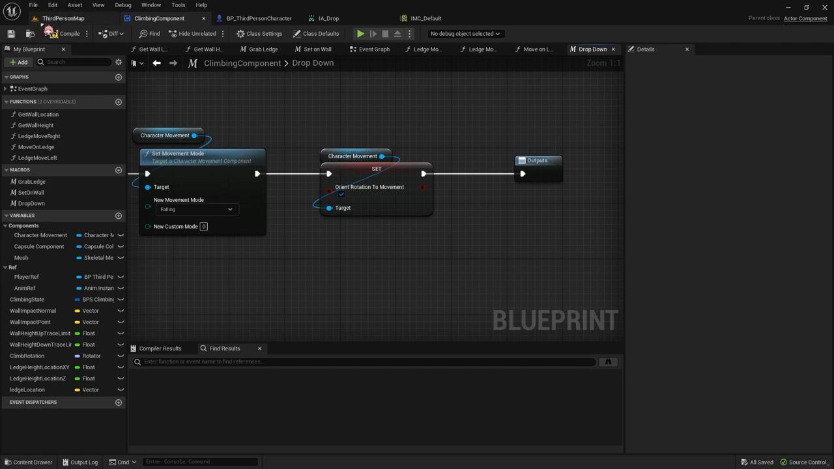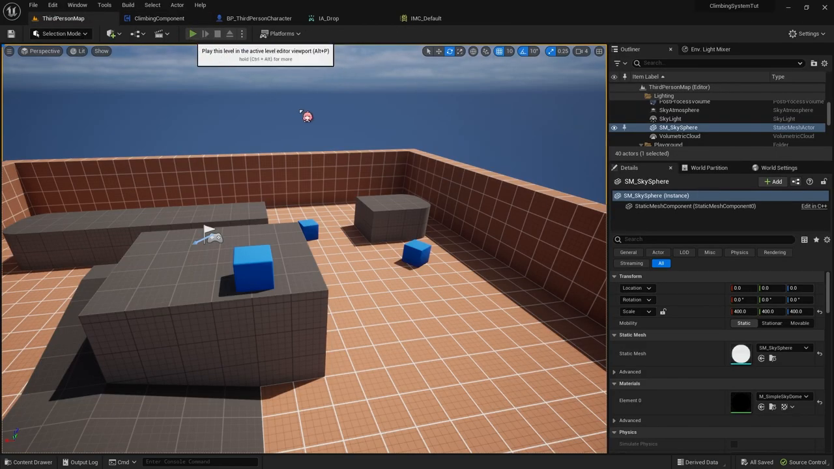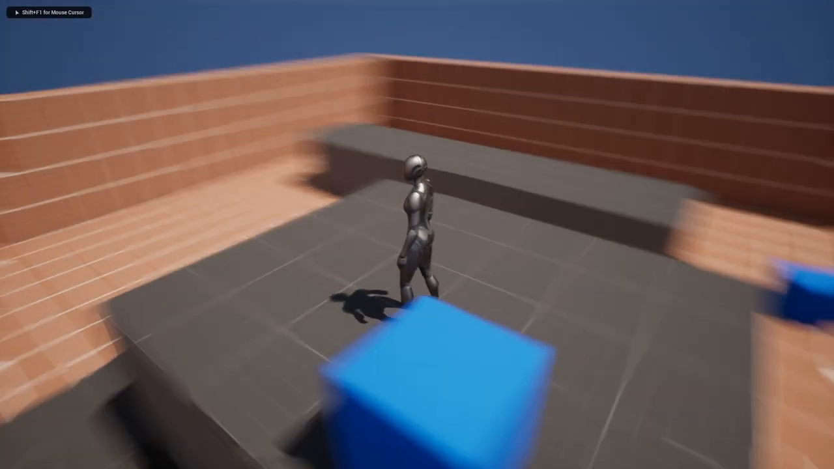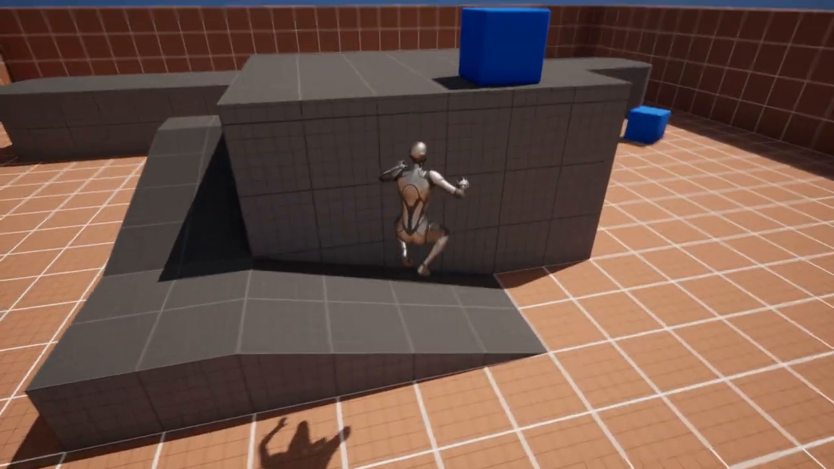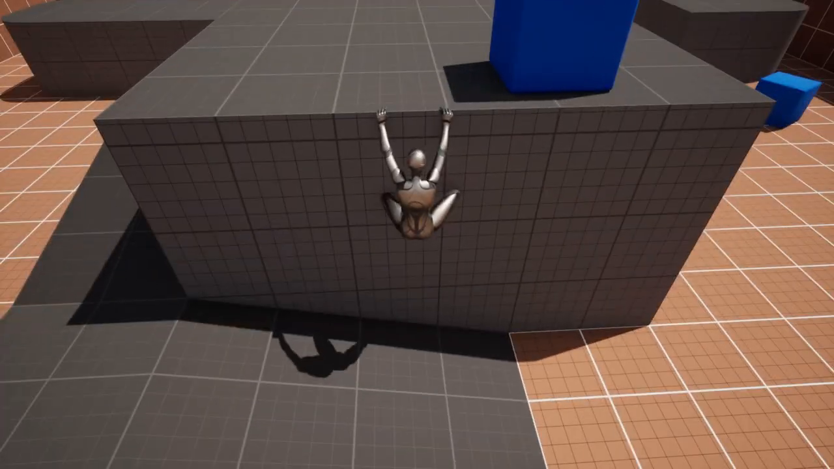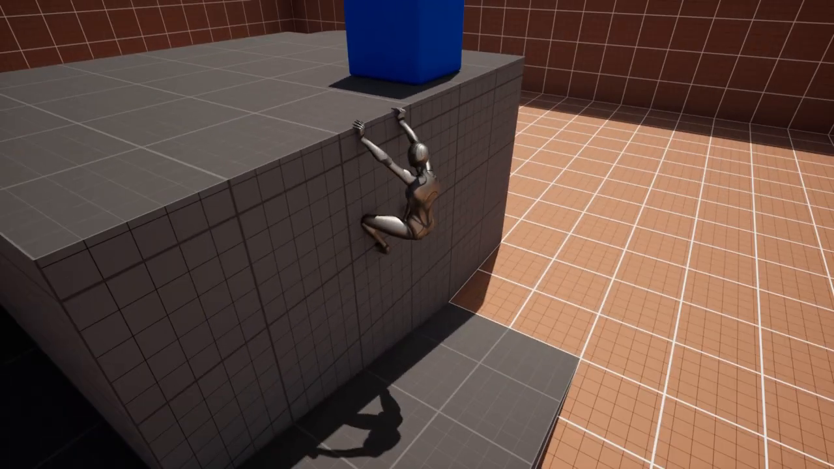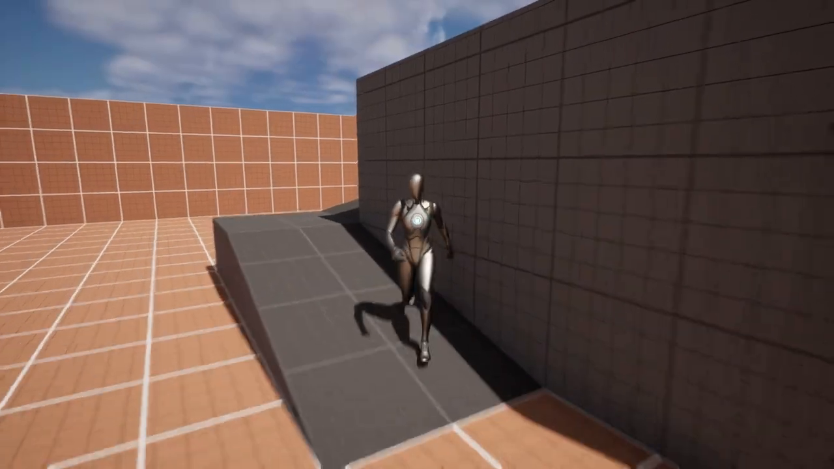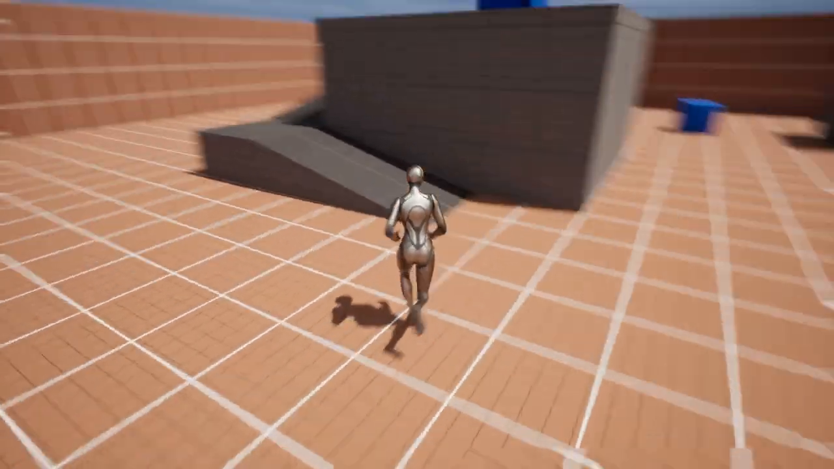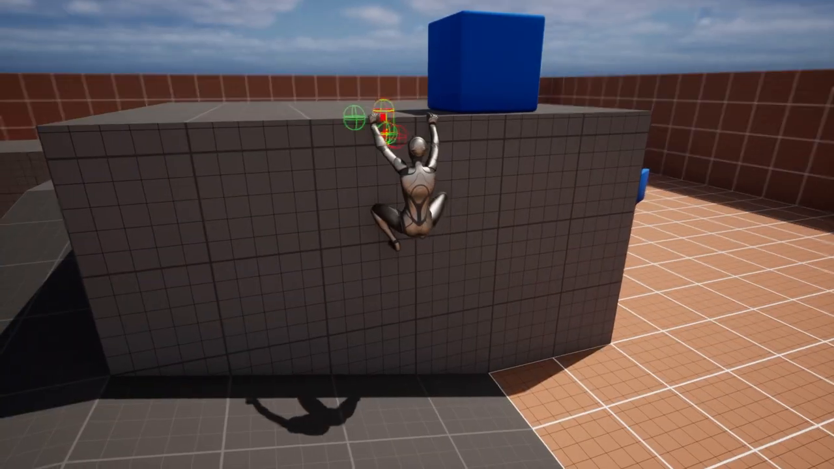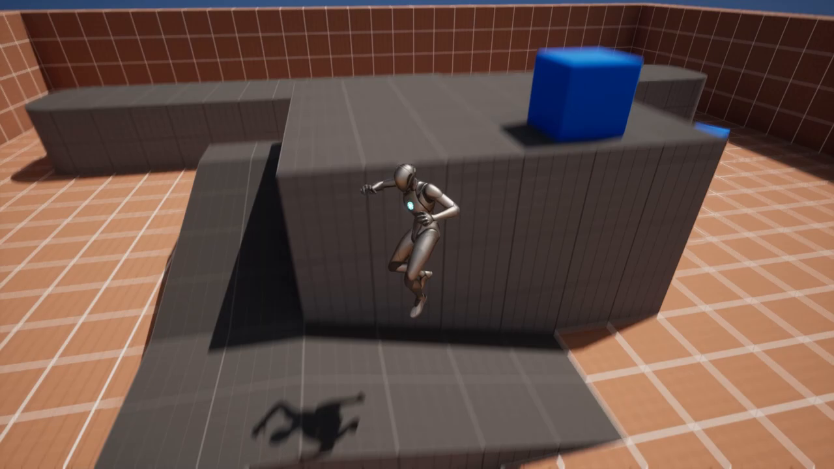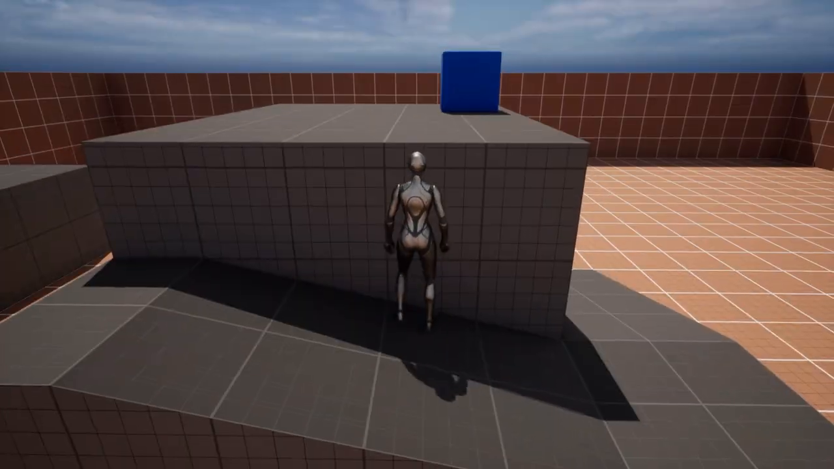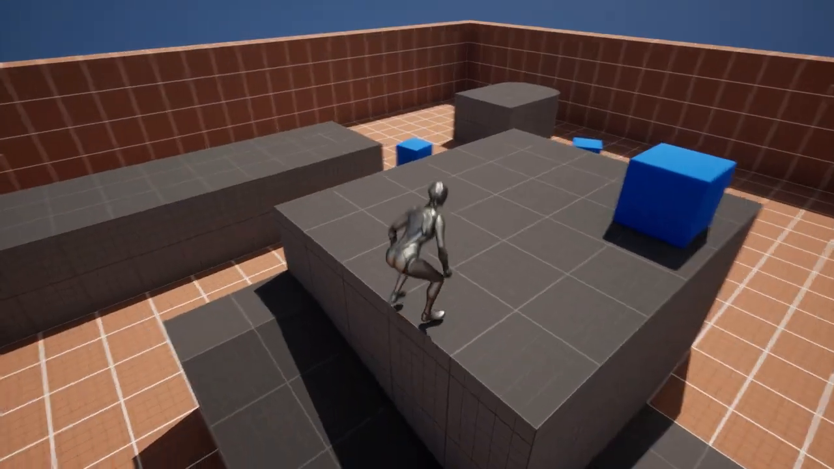Let's see it practically. Okay, so if now I hang in there like this, and now if I press left shift, you will see my character falls down. Okay, that's very basic and easy. What we actually want to do is a little bit complicated.